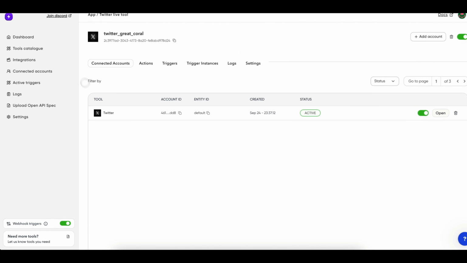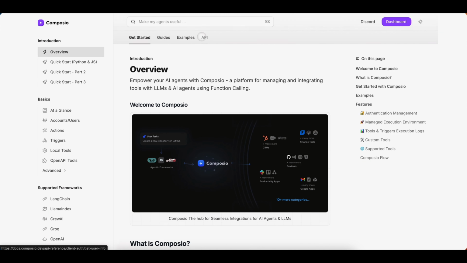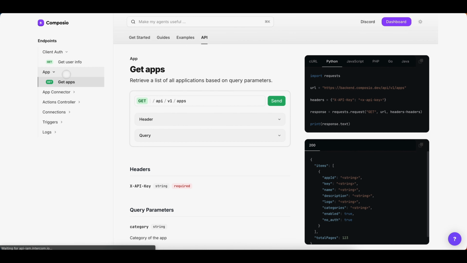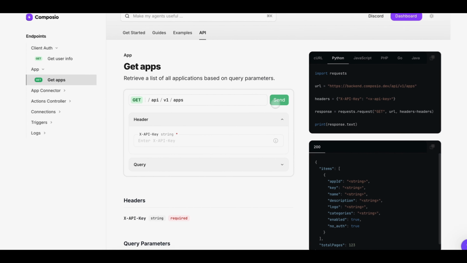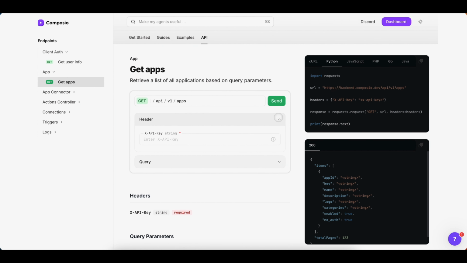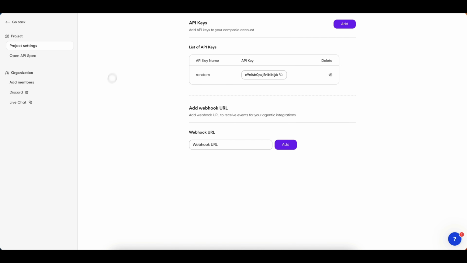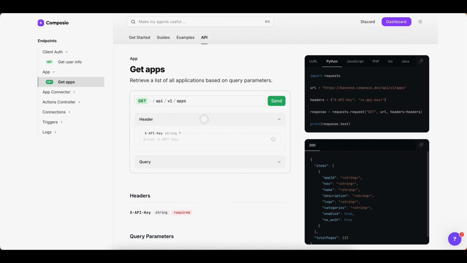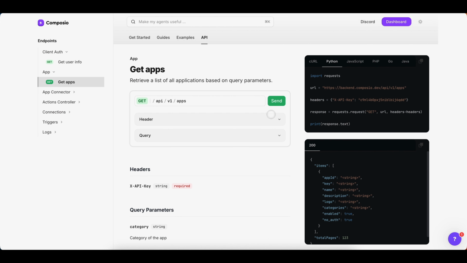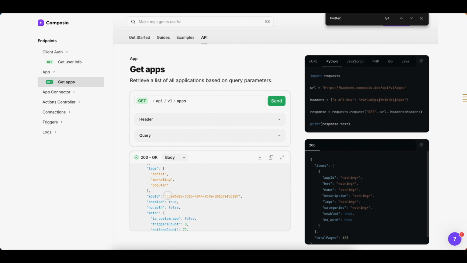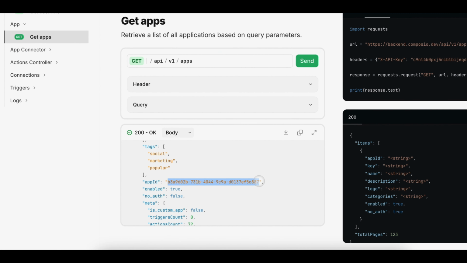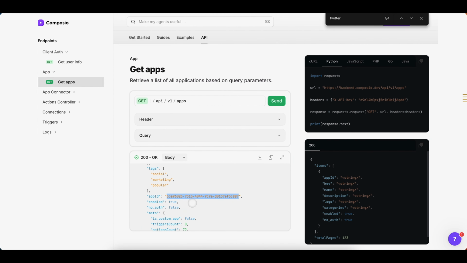To get the app ID, click on docs, click on API, and then click on app. Here you need to pass the API key and then click on send. In response, you'll get the app and the associated app ID. So go to the settings page and then copy the API key. Paste it here and hit send. Now look for Twitter. So this is the app ID that is associated with the Twitter tool. So you need to use this while you're creating an integration.